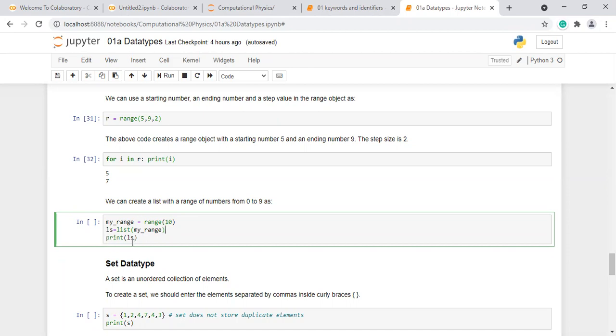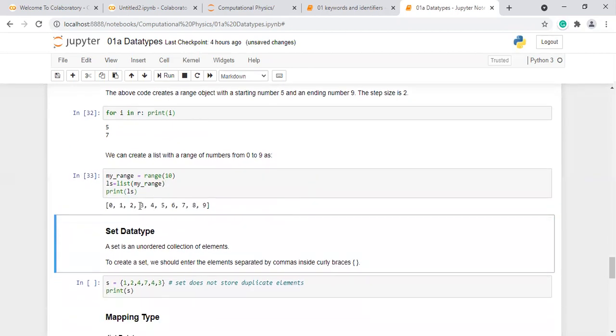Now when I print ls, let me run this. I get 0 to 9. So the range object is converted into a list, a very simple list function. You apply the list function to my_range and you get the list as the output, which is stored in this variable and printed. So it is a very simple idea.